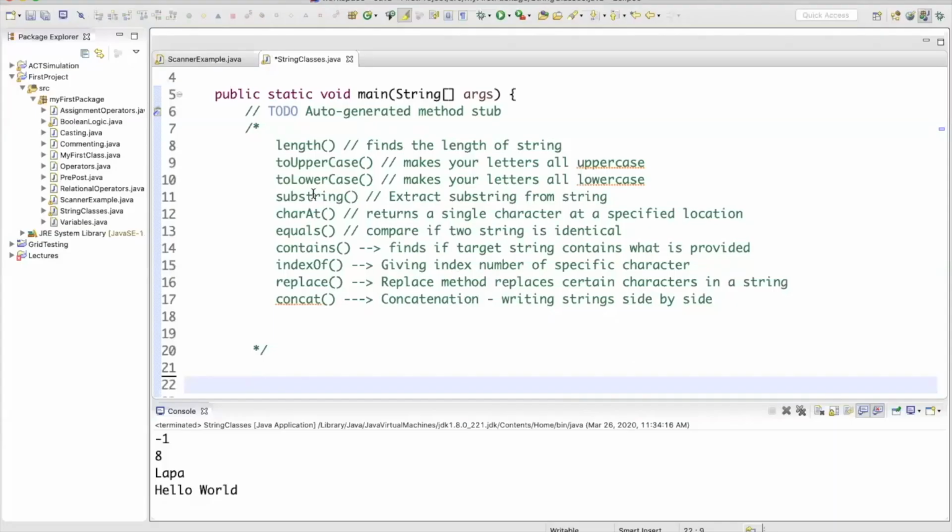Hi guys, this is Ahmet Can Türk. Today we are going to learn string methods in Java. So let's get started. I created my class and I listed all the methods that we are going to use in this tutorial. You can find it below. I will go over all of these methods one by one.